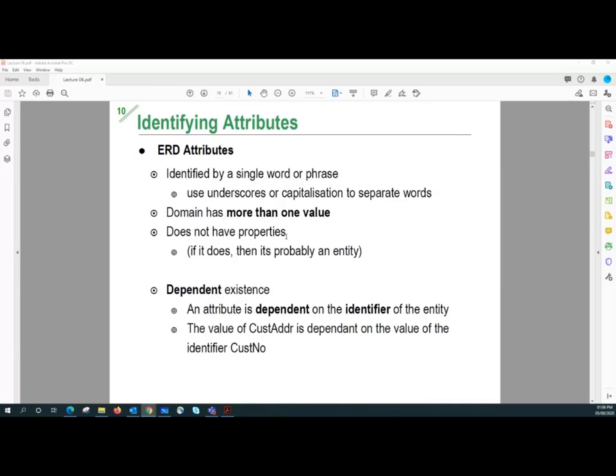The other important test you can apply is that it should not have more than one property. Because if you have more than one property for a given noun, it is actually not an attribute. It might be an entity, right? So these are the simple tricks you can apply to see whether it is an entity or an attribute, right?